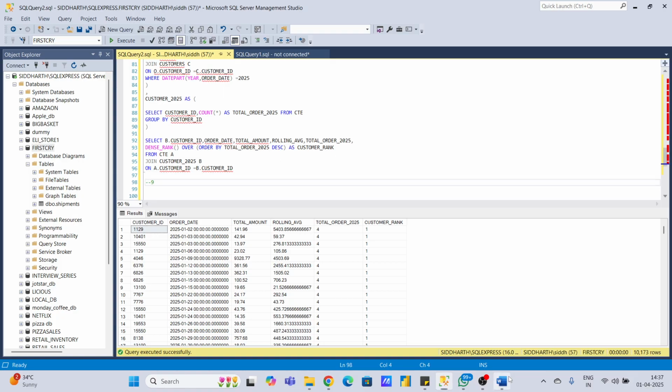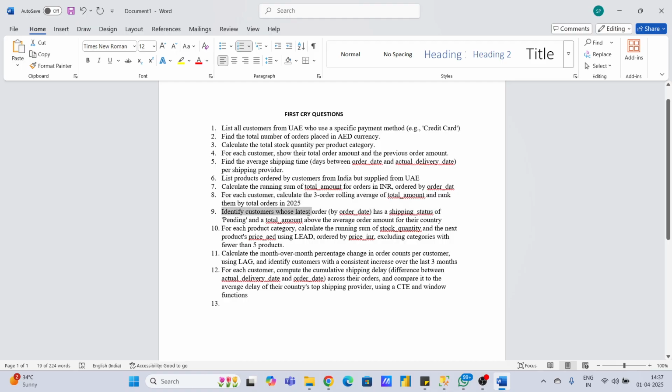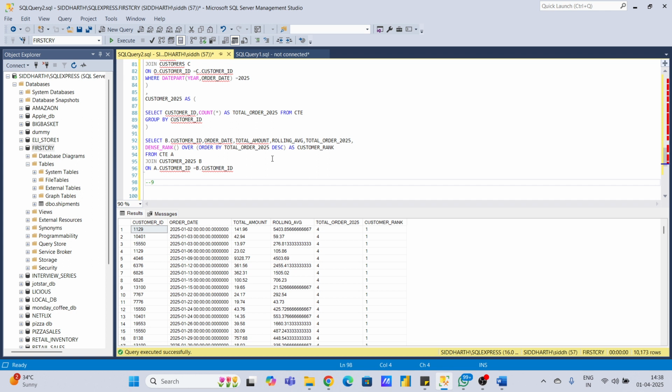This is the ninth question. So we need to identify customers whose latest order has a shipment status of pending, and total amount is above the average amount of the country, right? Let me repeat it. We need to identify the customers whose latest order has a shipping status of pending and total amount. This is filter wise, right? So let me think how can we approach this. First of all, we need to identify the customer whose latest order, by order date, right?